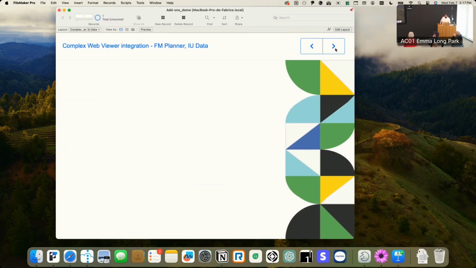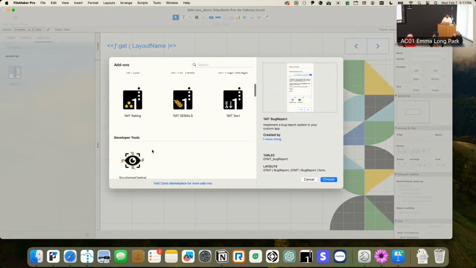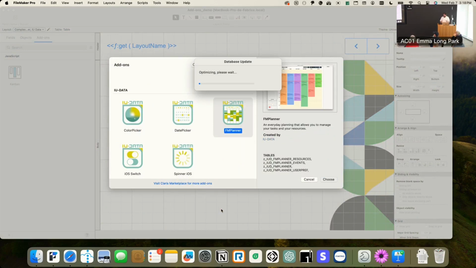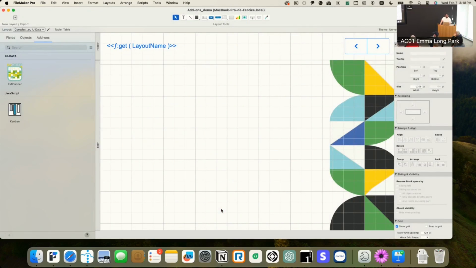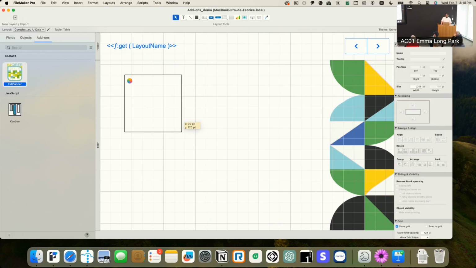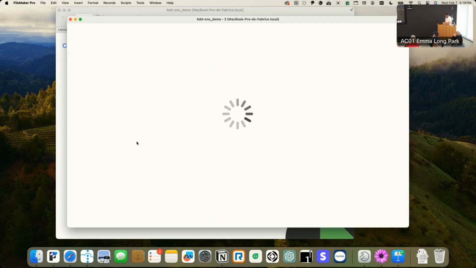Next example, a complex web viewer integration by a third party. I will now implement another add-on, FM Planner from IU data. And this one is a little bit complex, so you see it takes time because it's bringing a lot of stuff into the file, and I'm just going to drag it. They made a special version for this demo, so it will take a little time to load.